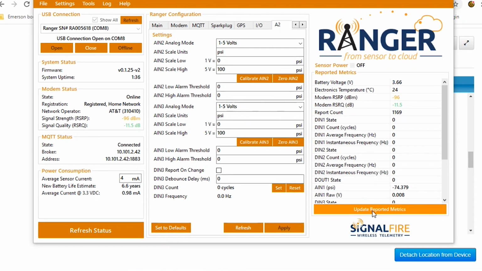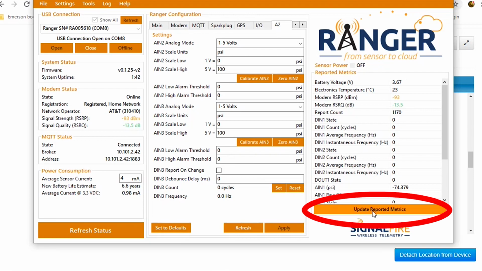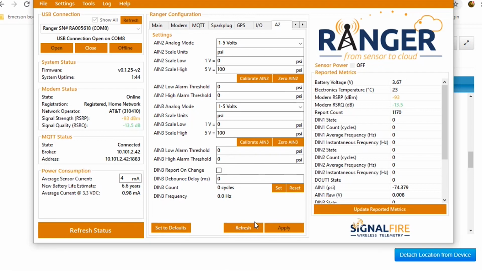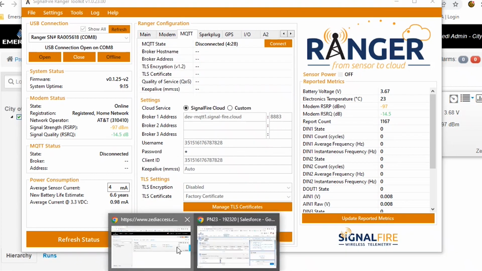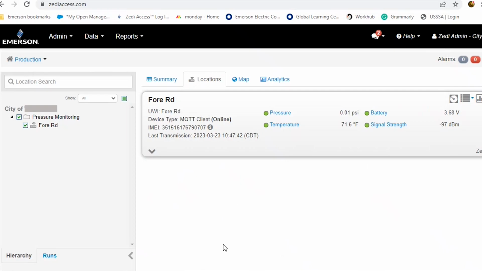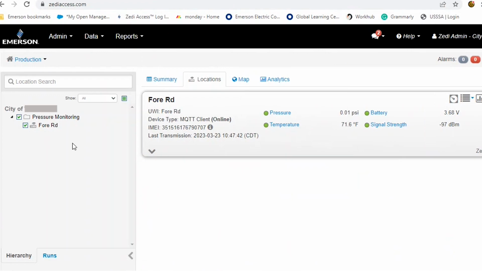We have to update report metrics. Okay, Ranger is set up and ready for commissioning. Next steps. We will jump over to our Zedi Access page.